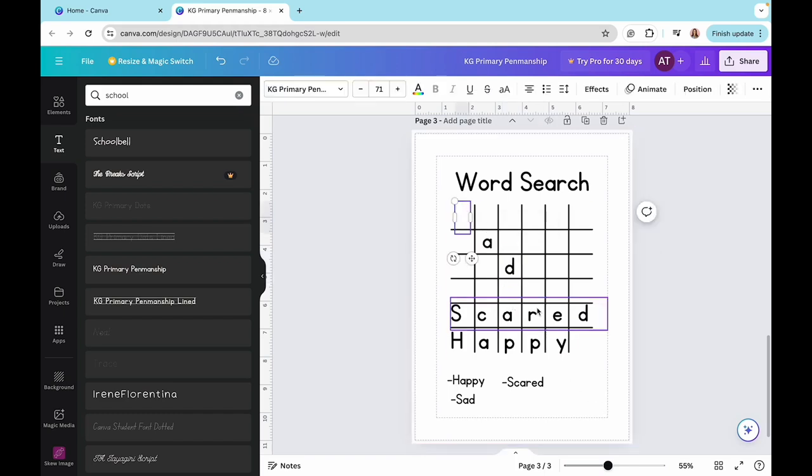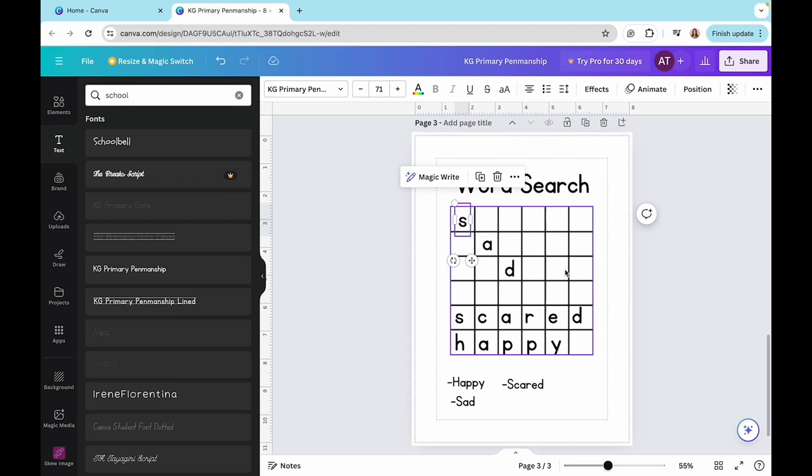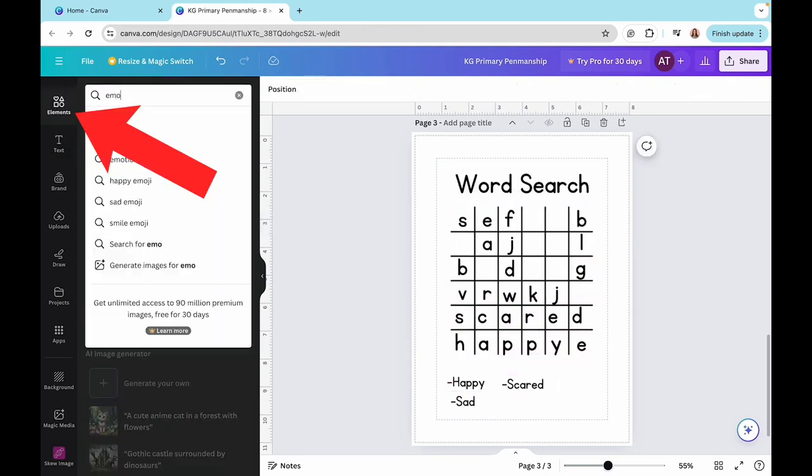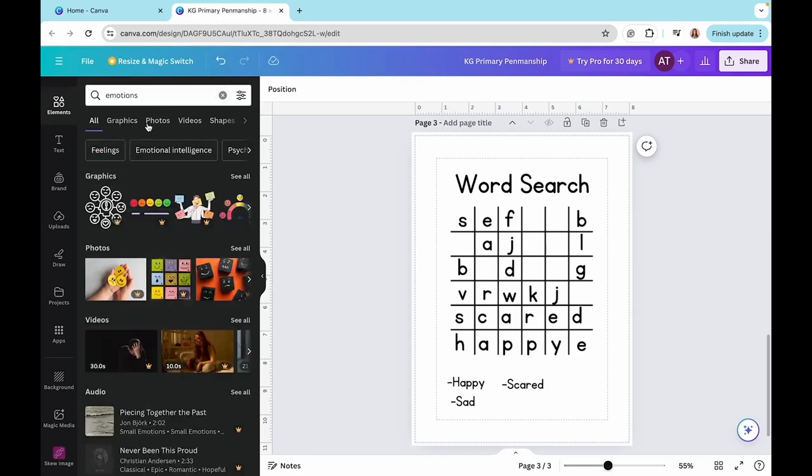One pro tip here is to choose between using capital letters or small letters. So in my case, I'm going to be using small letters only for my word search. For the parts that are left out, you can duplicate it and add random letters to it. Once you complete your word search activity, you can go to the Elements section and add a couple of elements to spice things up.